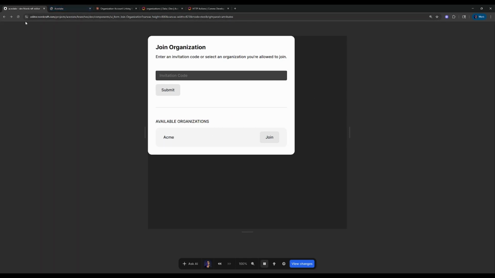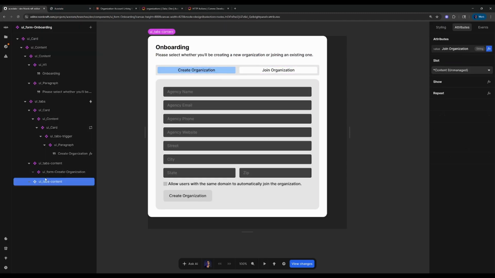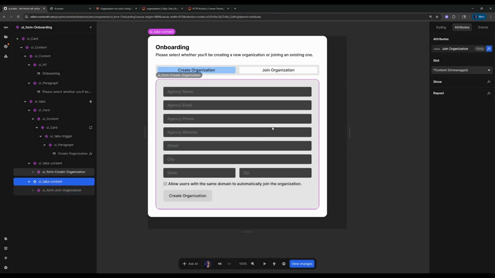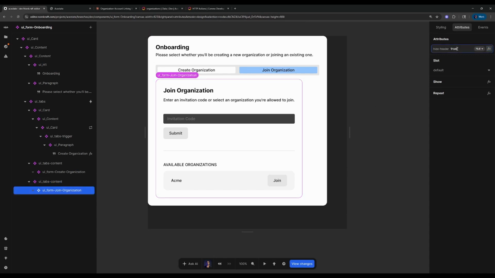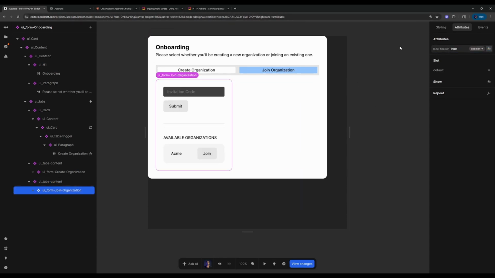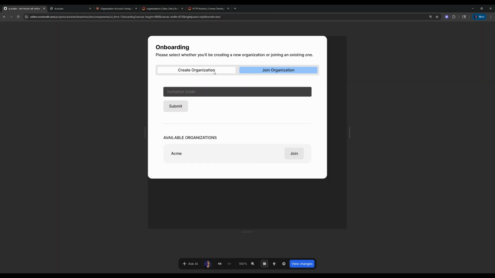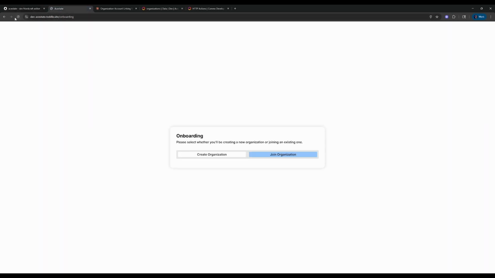All right. So now I just have to put that in the onboarding. Join organization. I already have it linked up. Oh, I want to hide the header. True. I'm just going to set this to be 100% the width. They don't look the same. That's all right. Okay, let's give this a try.